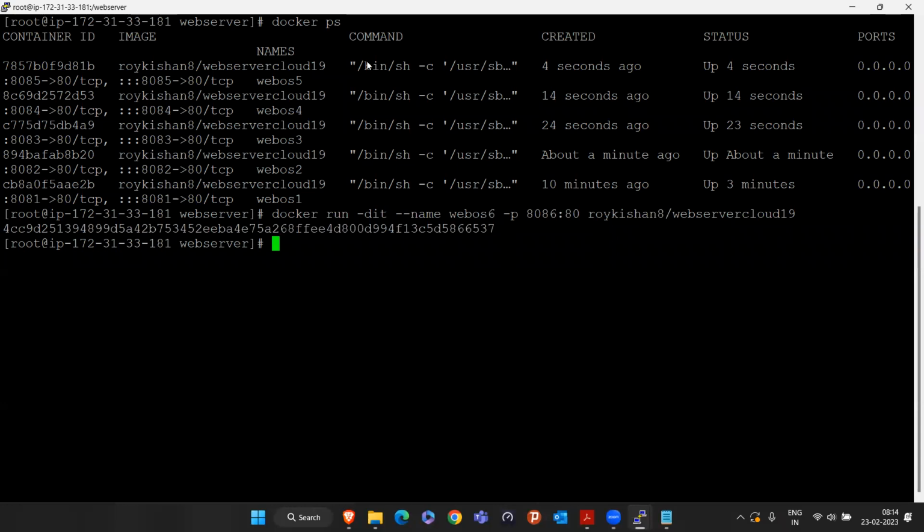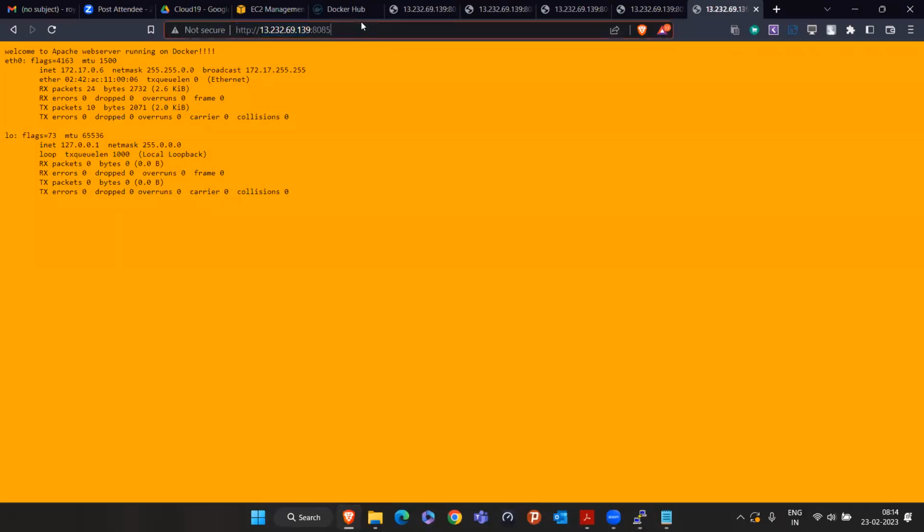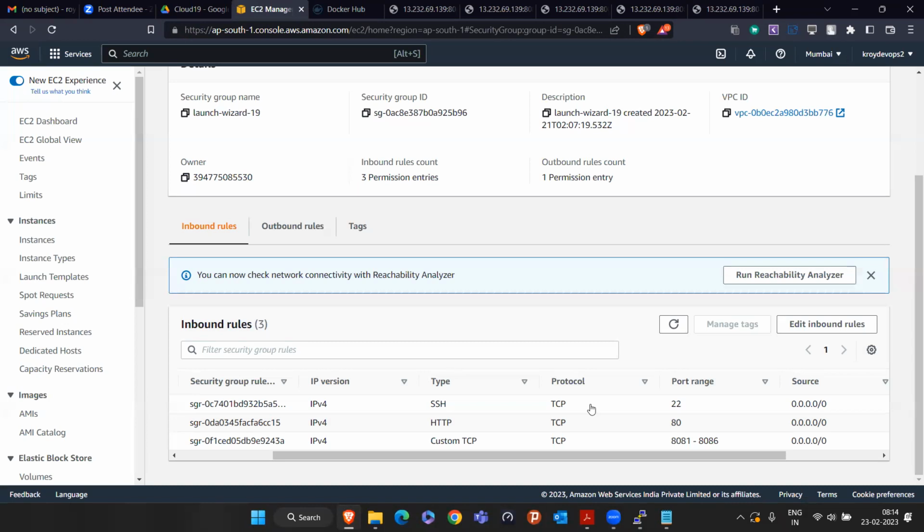Somebody can change this IP from 8085 to 8086 and they will be able to see the names. It is faster. But in the security group, I opened only up to 8086, so only up to 8086 the website will be usable. If I increase the range from 8081 to 8090, then it can go up like this. You can always do this.